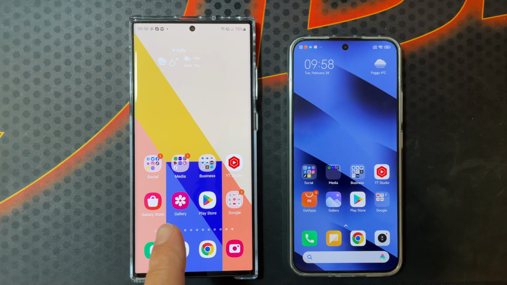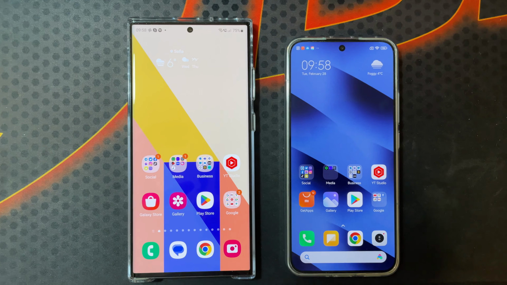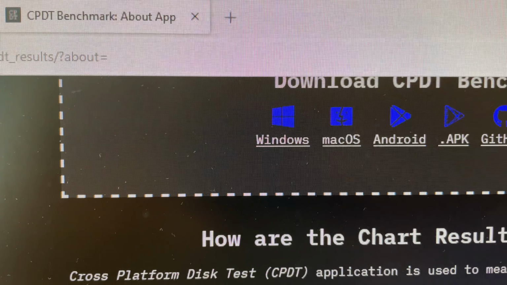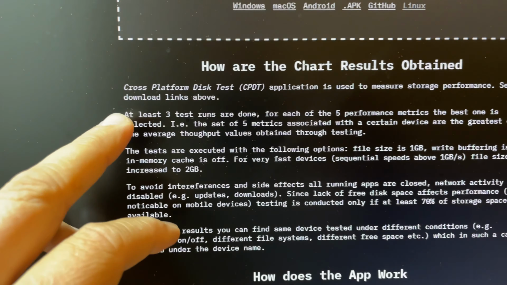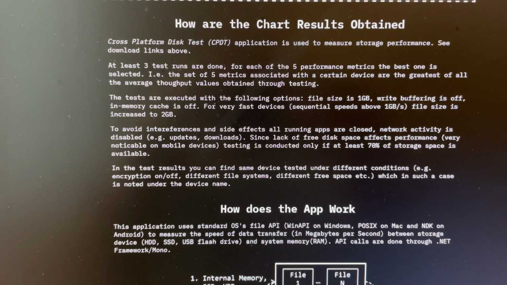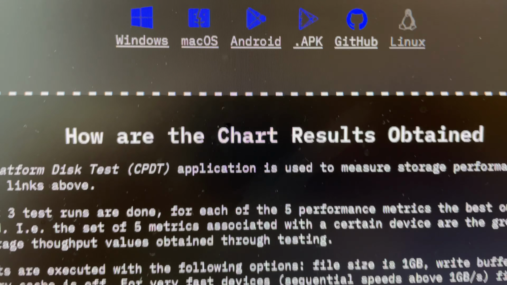Both phones are equipped with a Snapdragon 8 Gen 2, and this is why I want to put them through some real tests. Of course, there's going to be also some benchmarking involved at the end of the video. I'm going to use something called CPDT, a cross-platform disk test, which is probably one of the best applications out there to test storage performance. And you can of course do this on Windows, macOS, Android, and whatsoever.